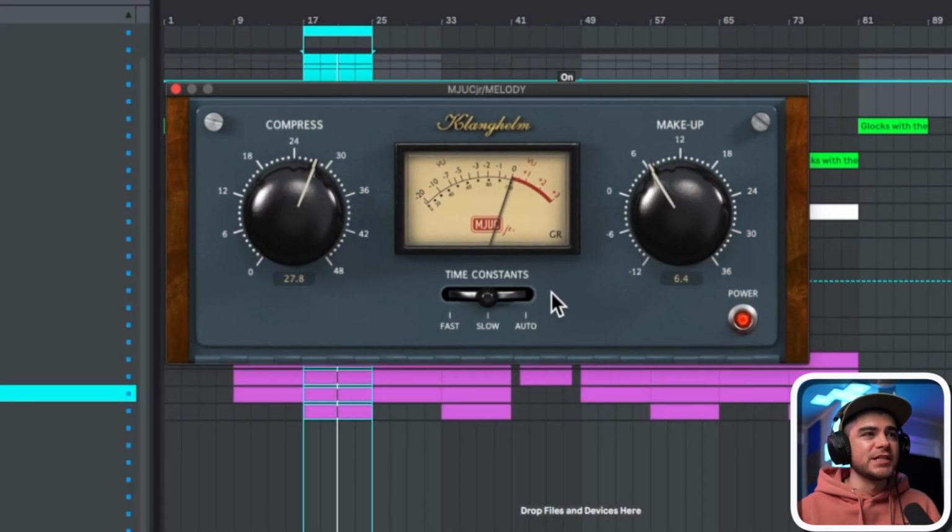Yeah, on the description, it said it can be used to give you that nice pumping effect, or you can just use it to give some subtle compression.